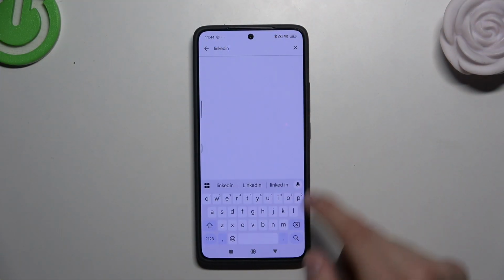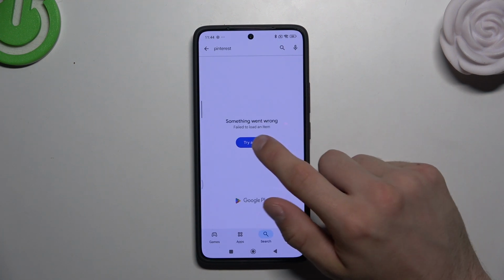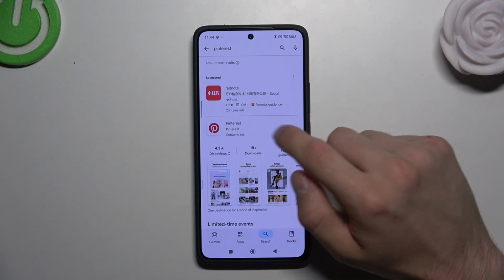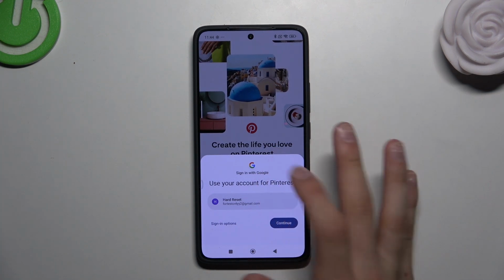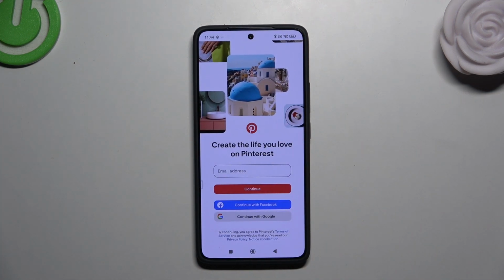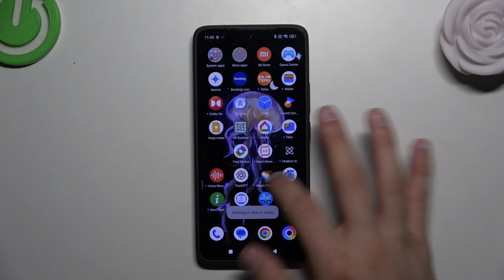So now we are going to install the Pinterest. So, imagine you're in Pinterest, yes? And you have some issues with this application and you don't know what you need to do. So, first of all, you need to close and reopen Pinterest. Like this.